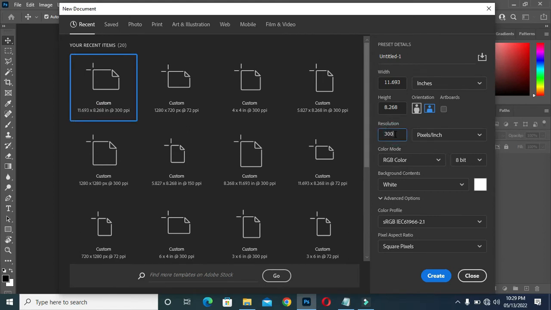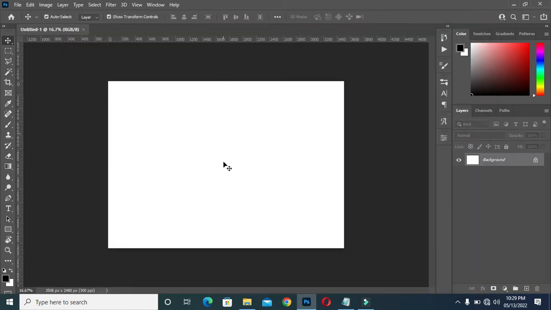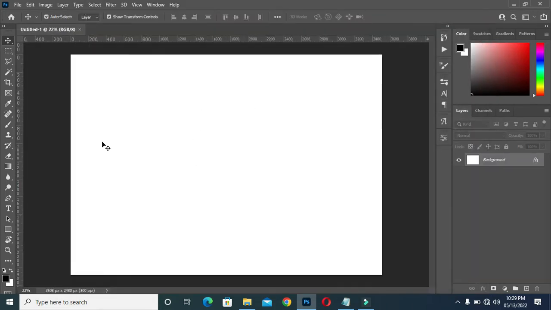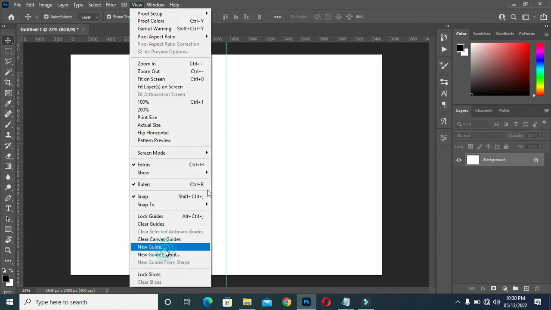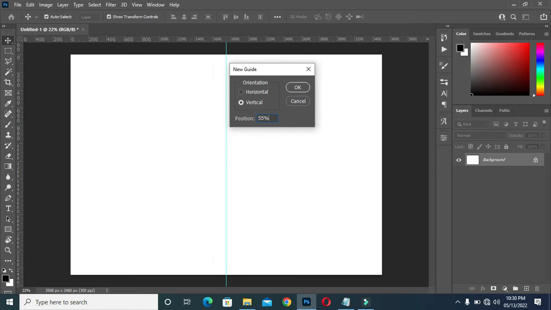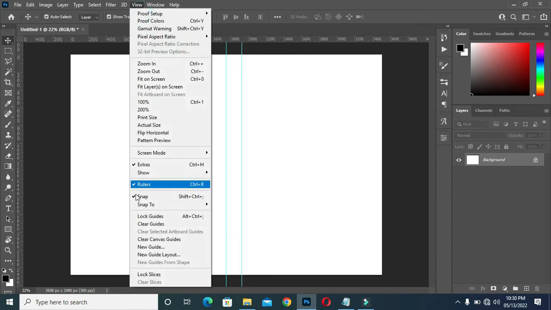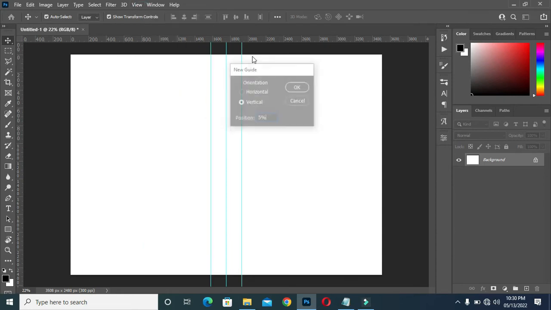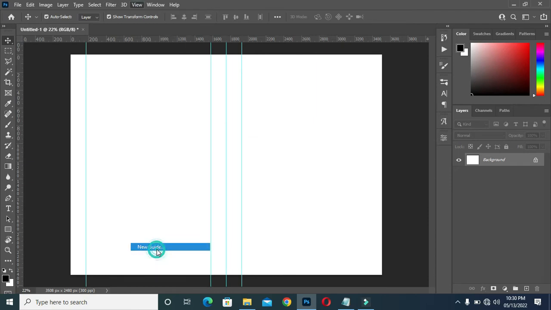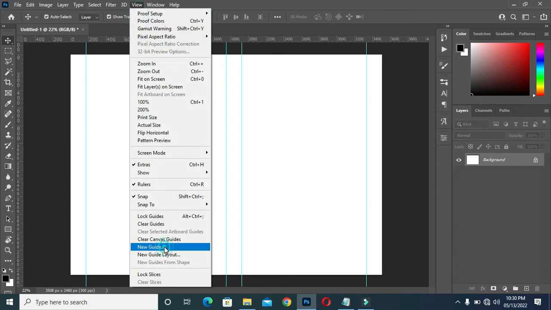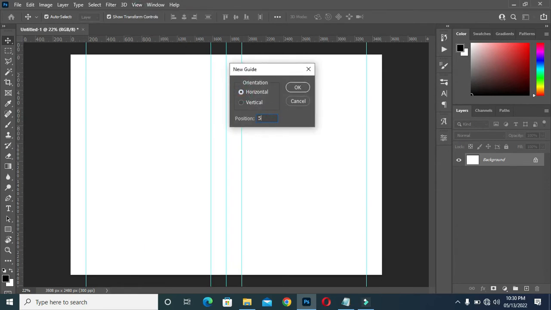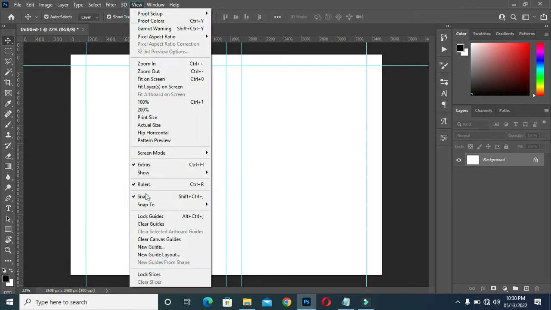So the paper size I'm going to use today in this tutorial is A4 paper size landscape. All right. So here we are. Then I'm going to set up my guideline. Here is going to be 50%, then 45%, then 95%. All right, having done this, then you go to the horizontal, then you grade 5%.